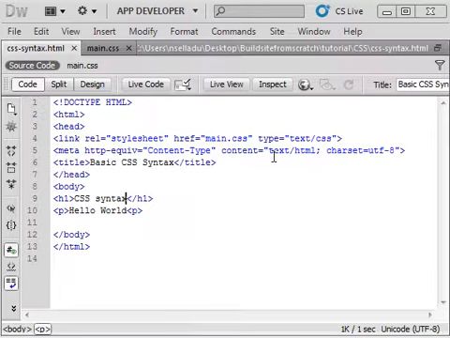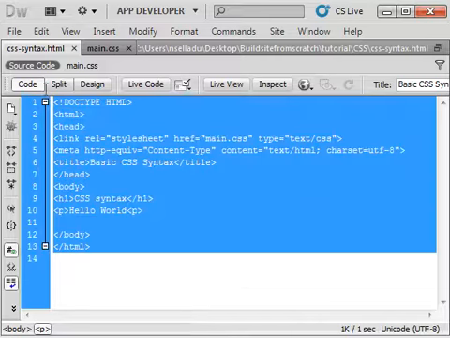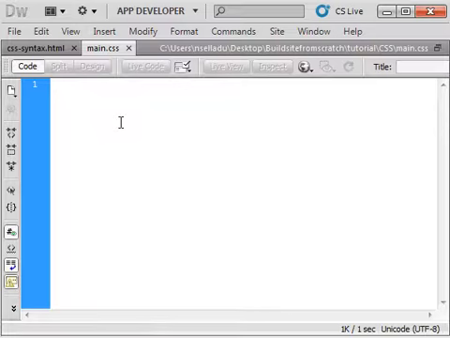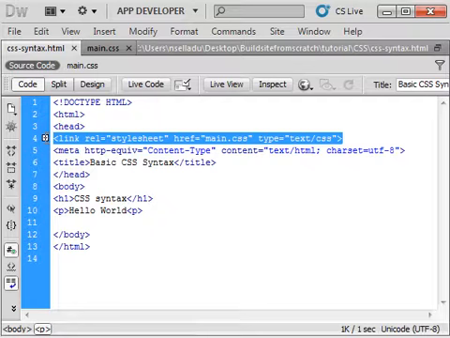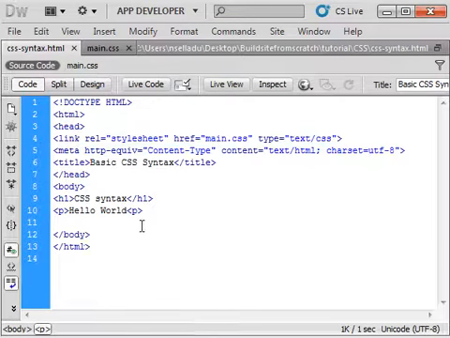In this tutorial, I'm going to be covering basic CSS syntax. So right now I've got an HTML document right here, and I've got my main.css. That's where I'll be writing the CSS syntax. And we already have that linked up right here with the HTML link tag.